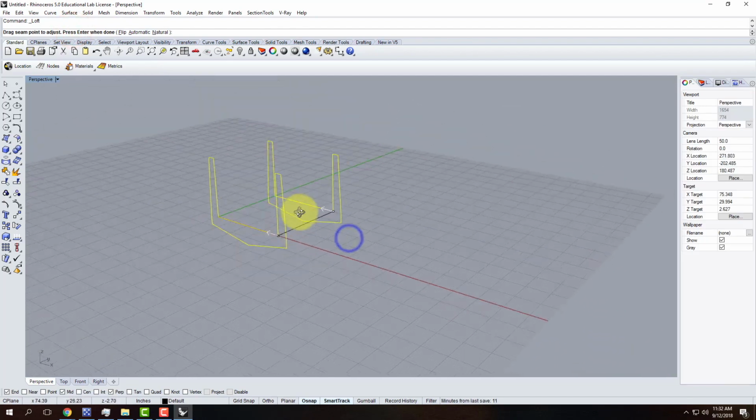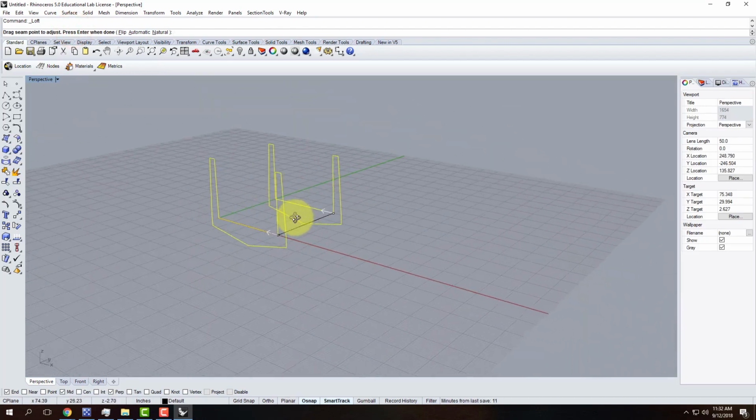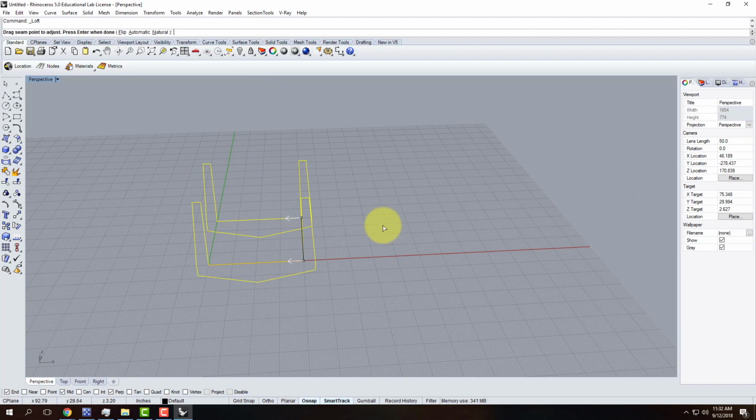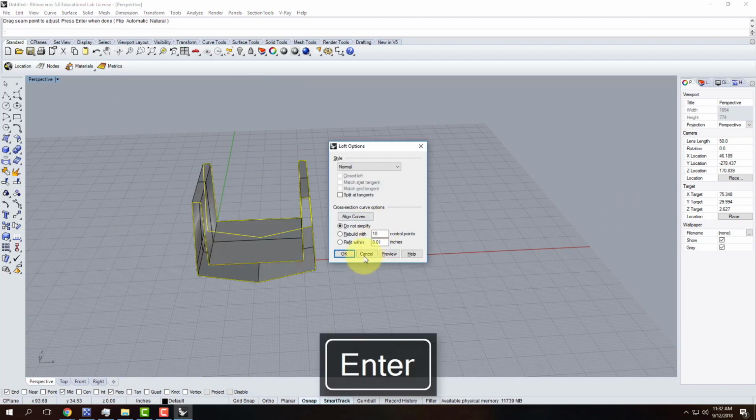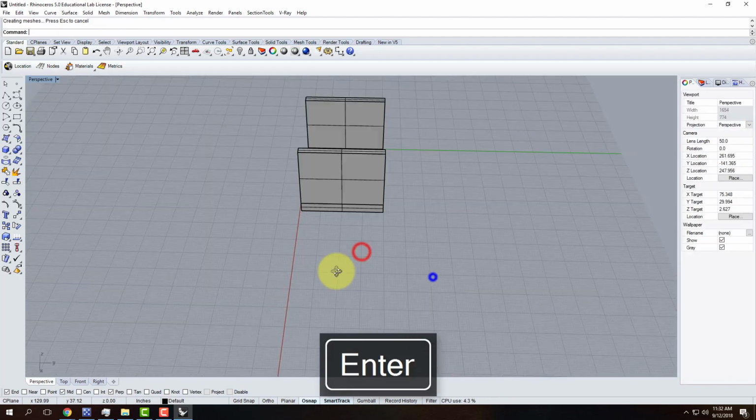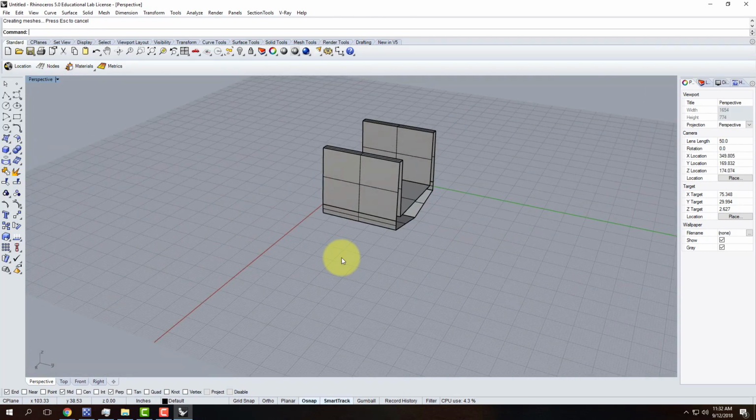This is where those arrows have to be pointing in the same direction. They are pointing in the same direction. And I can go ahead and hit Enter. And it's going to go all the way around my object, creating all the surfaces at once.